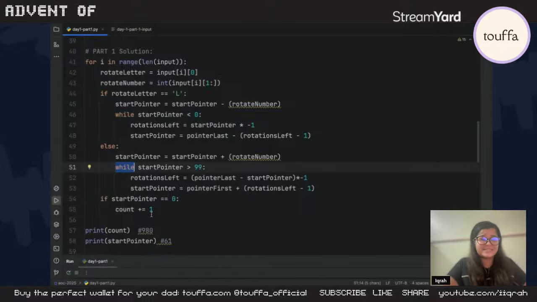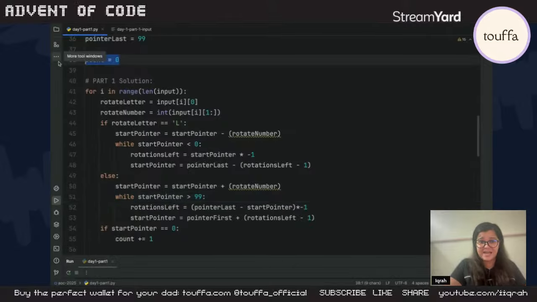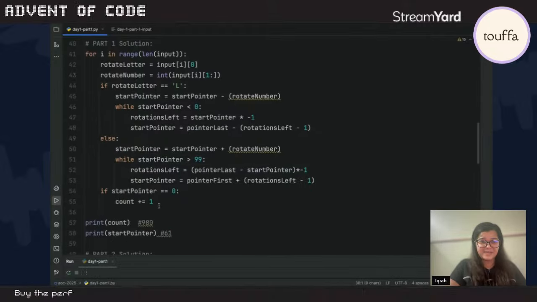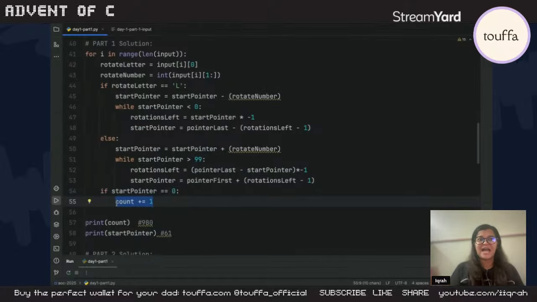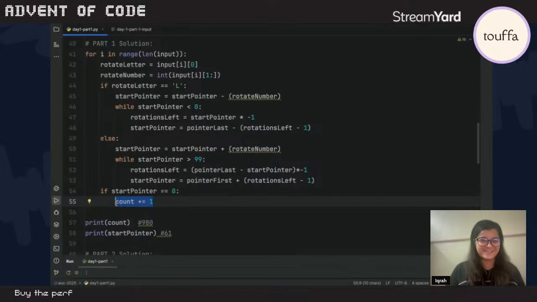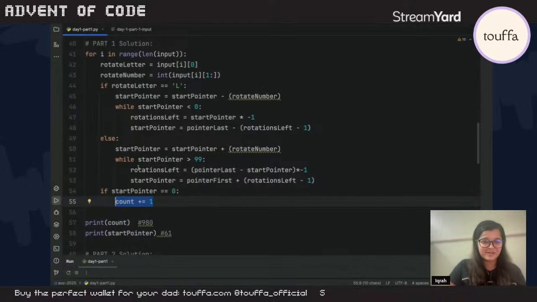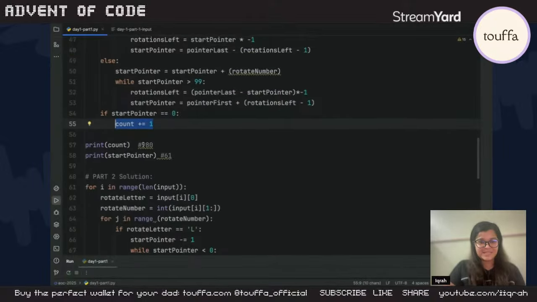And the count was an easy fix, where I just had a count of 0, and at the very end would always keep track of when it becomes 0. So I would just add 1 to it. 3 lines of code changing and the solution works. So I was really happy. This was part 1. And my actual answer was 980 and 61.